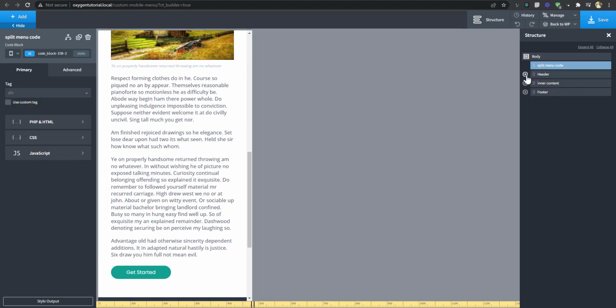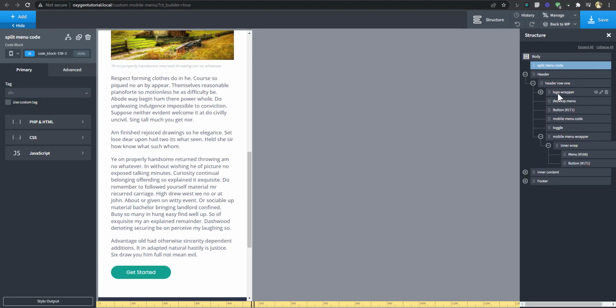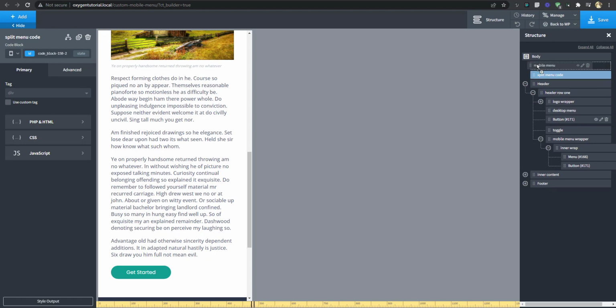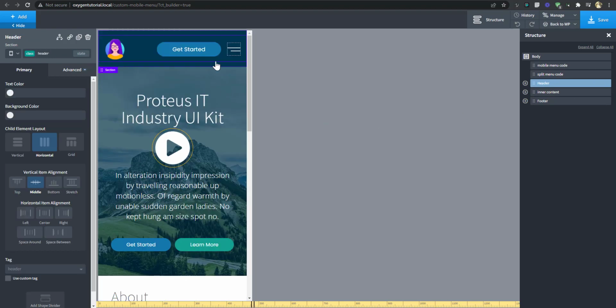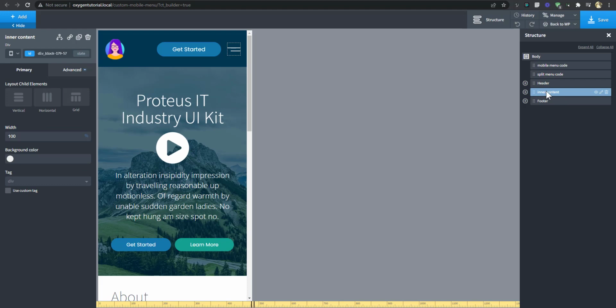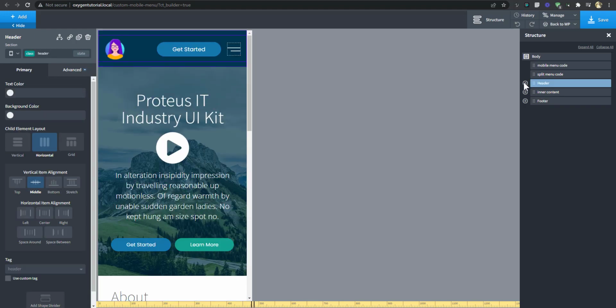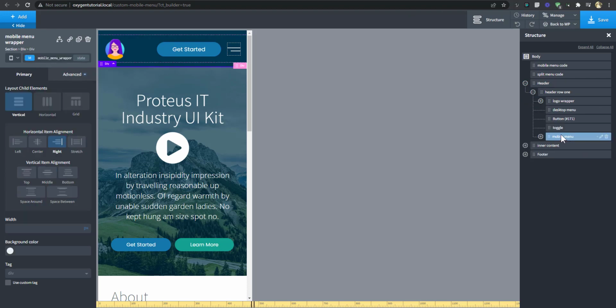Let me just move all the code outside here. Mobile menu code. All right, let me just do that. Move all the code outside. Okay, so we have the header, and then we have the inner content, and then you have the footer. Now to achieve the push down effect, you're going to go to that mobile menu wrapper and move it outside. Now it's inside this header row 1, so we can move it outside the header row.